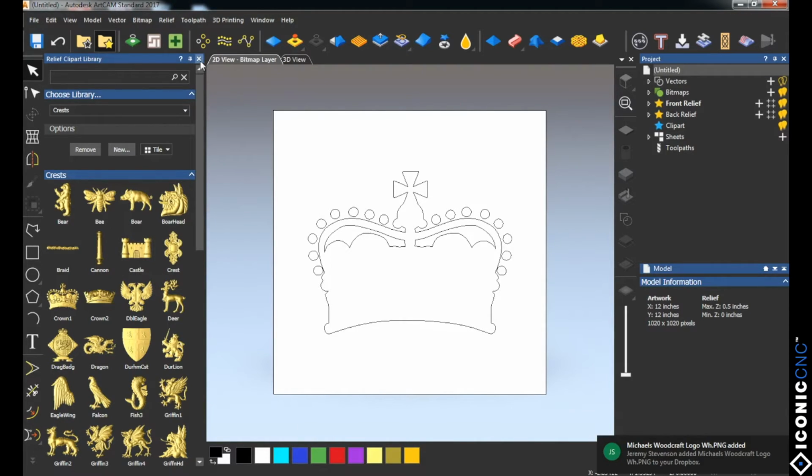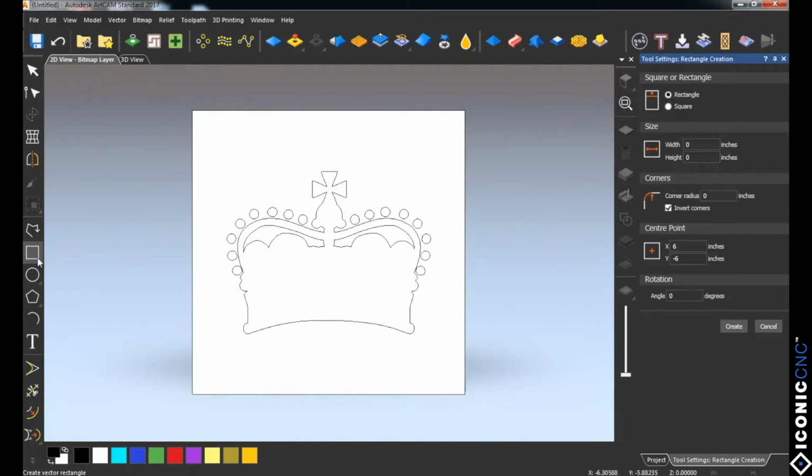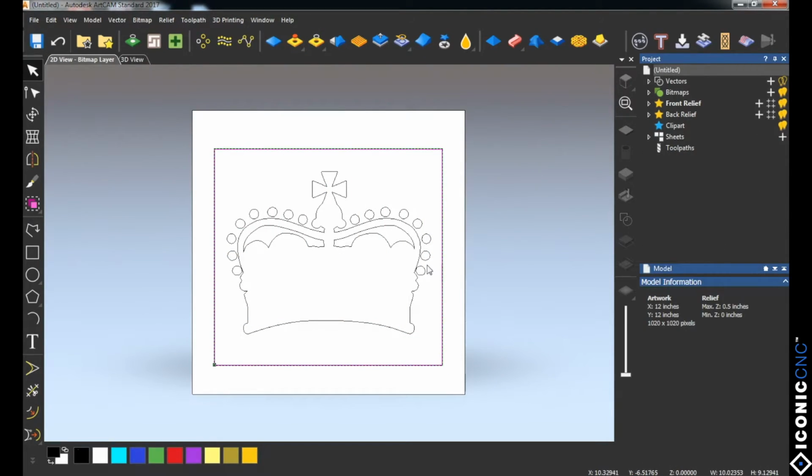So now we can close our Relief Clip Art library. We're done there. And I want to grab our draw rectangle tool, and I'm going to draw a square around this crown, and I'm going to hit F9 on my keyboard to center it. You'll see why I did that here in a second.